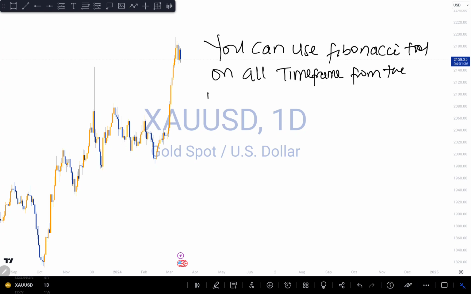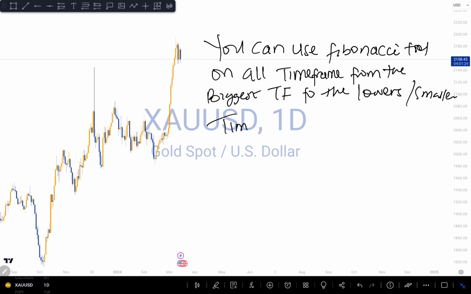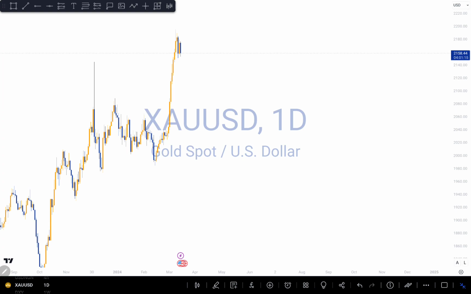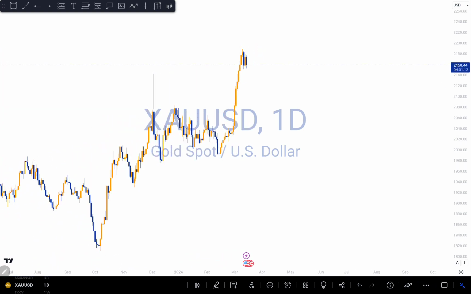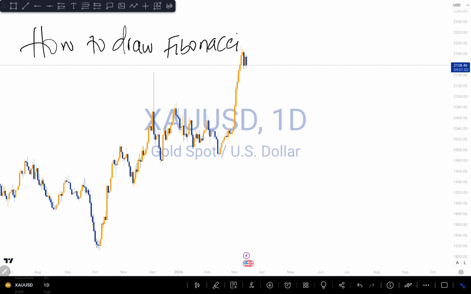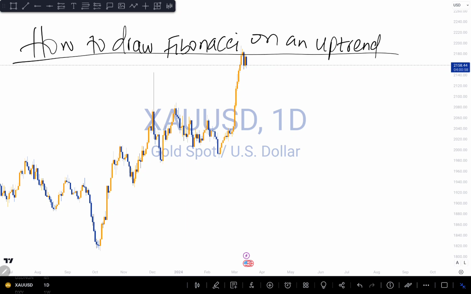from the bigger time frame to the lowest or smaller time frame. And I'm going to show you guys how I do that, right? But let me just teach you guys how you actually plot Fibonacci. So now let's see, how do you plot Fibonacci on an uptrend? How to draw Fibonacci on an uptrend. This is the first one I'm going to do right now. It's really quite simple, right?